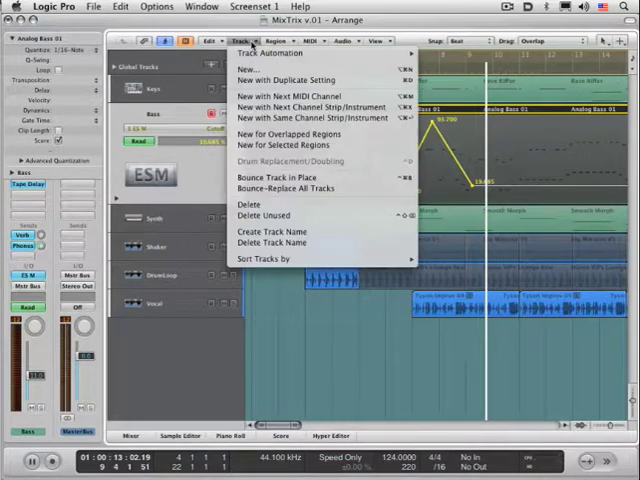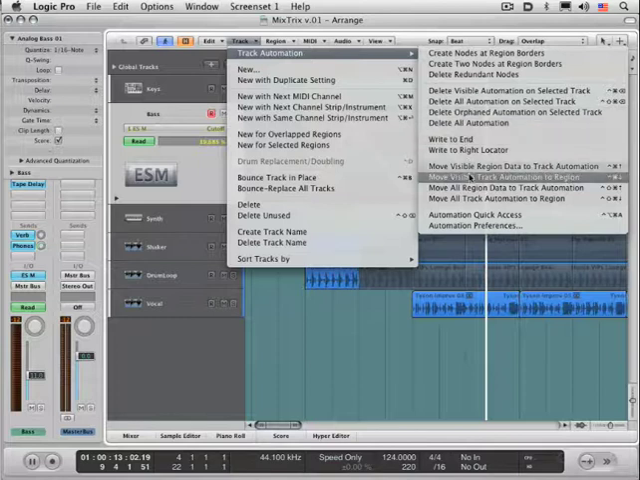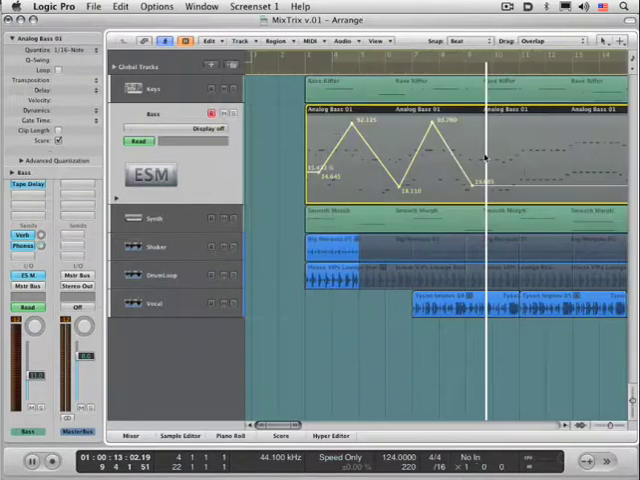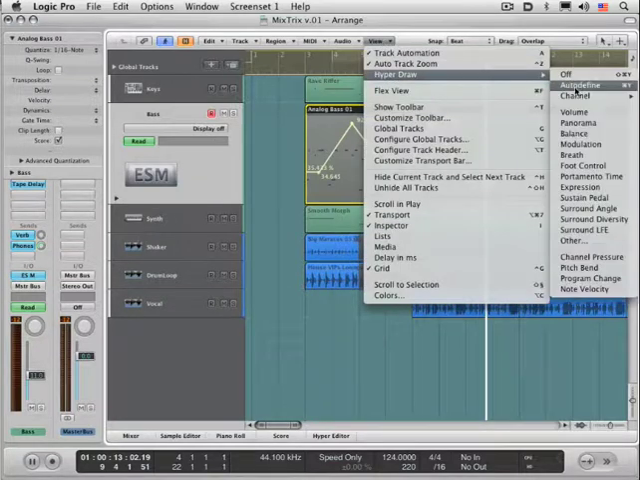I'm going to go under the track automation menu, and I'm going to go to Move Visible Track Automation to Region Automation, and this is the default key command. And now we'll see it's changed the display to off, so track automation is no longer being used. And we see the outline here of the HyperDraw. So let's go to View, HyperDraw, and we'll go to Auto Define.